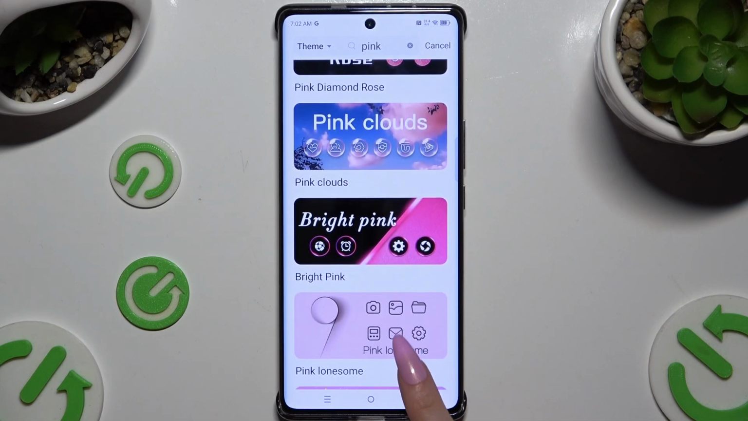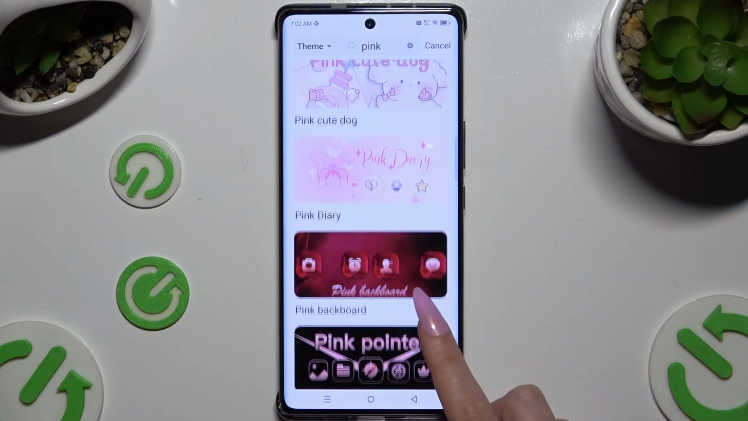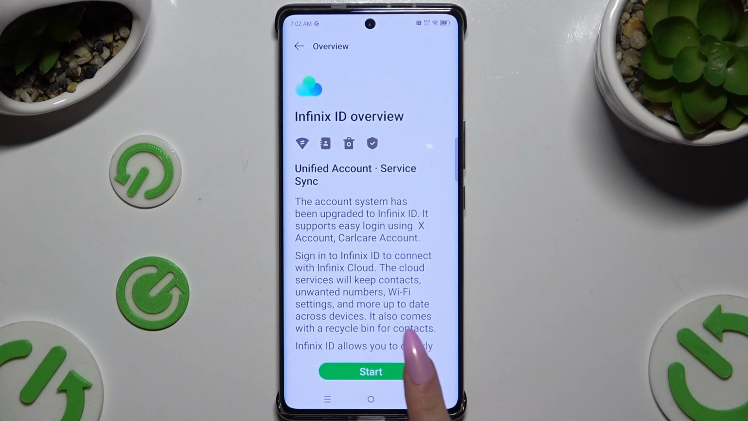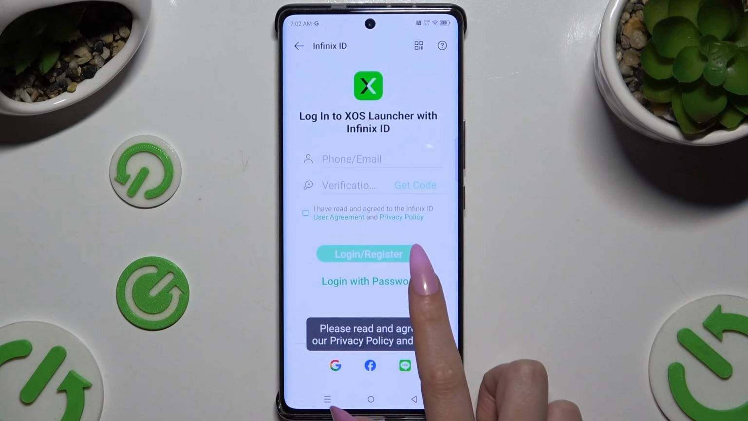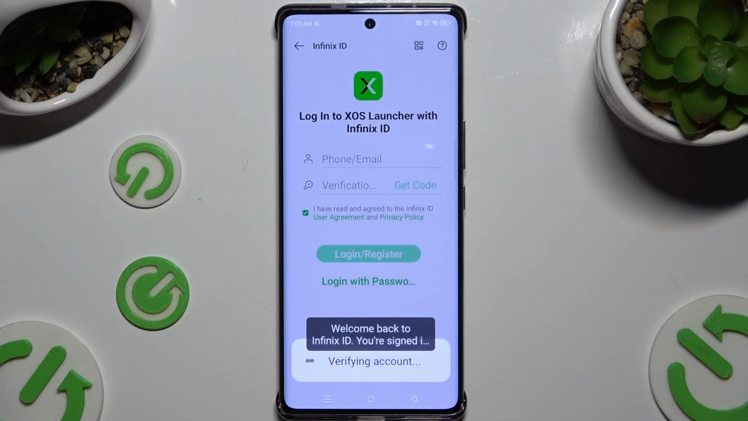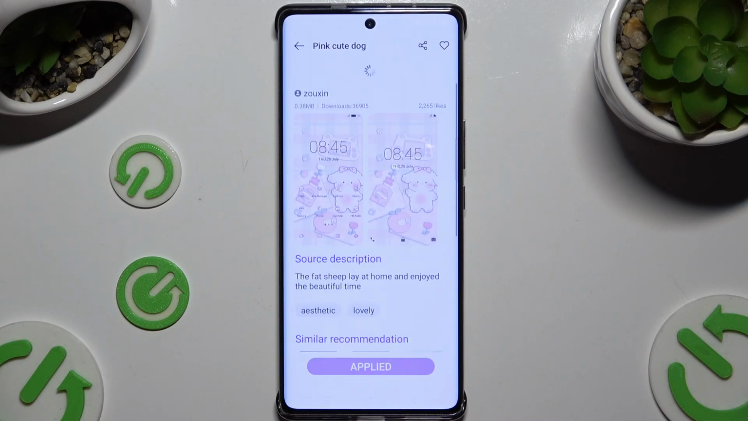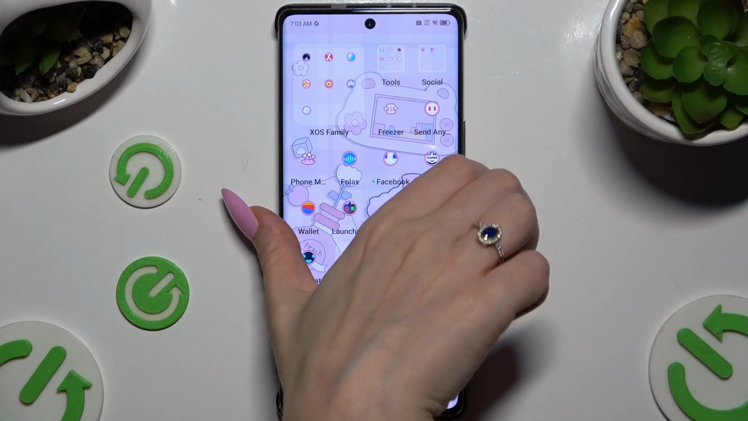Then hit a perfect theme. Select Download, hit Start, log in to your account. Tap on Download one more time and hit Apply. As you can see, after that, theme of my device has changed.